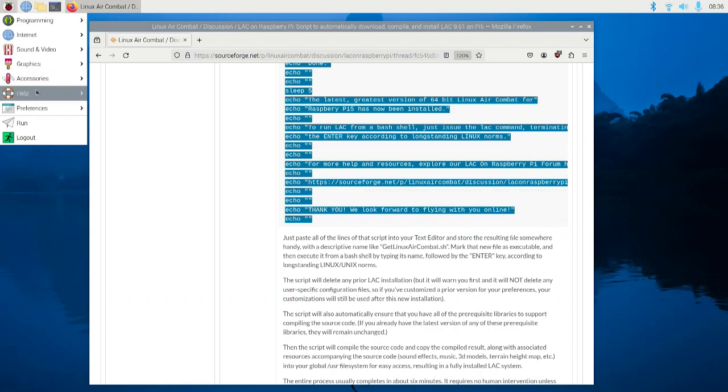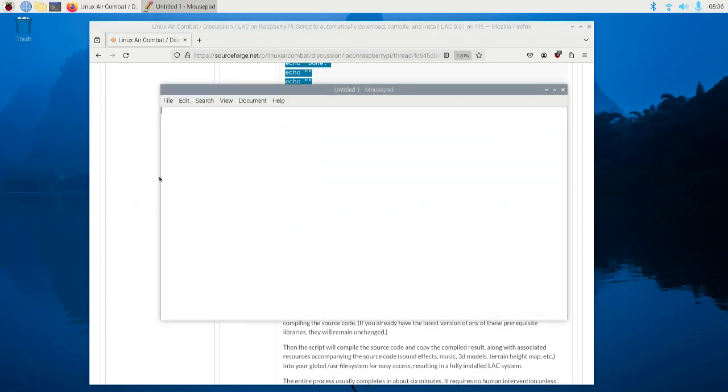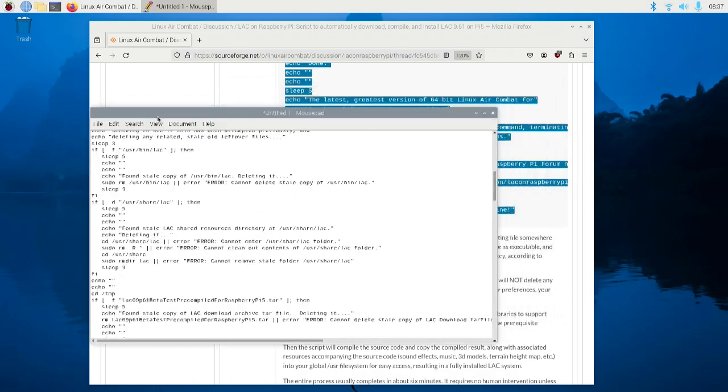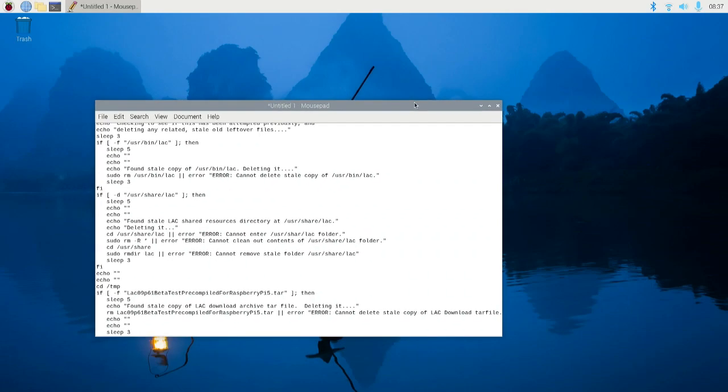Starting up my accessories and my text editor, I'm going to paste that entire script into this editor right here. So now I've got all that text here. At that point, I'm done with my browser. I can close it out. Got everything we need to do our installation.